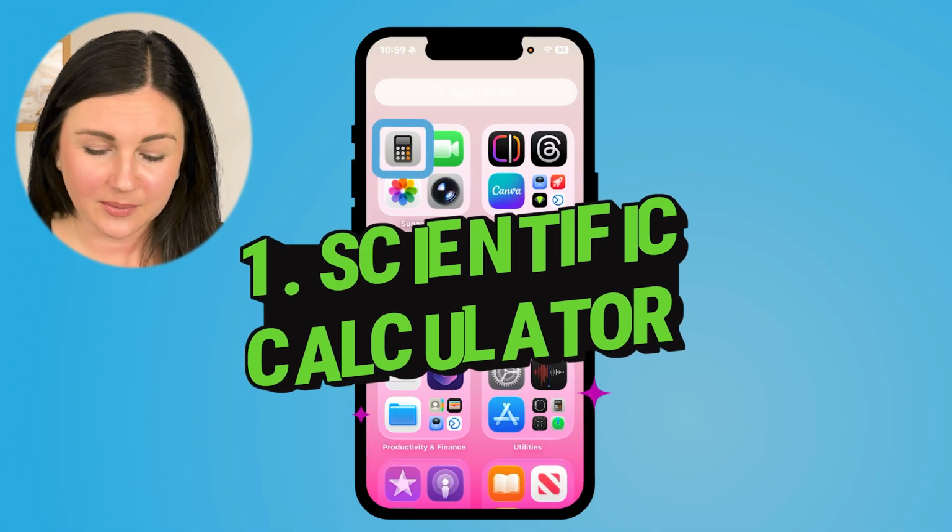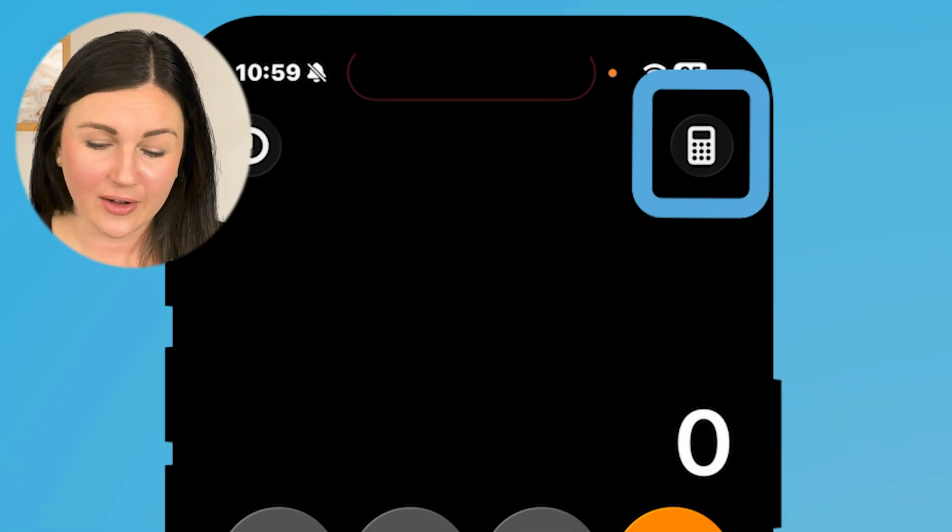3 things about your iPhone calculator you might not know. Open up your calculator application. I am on my basic calculator.